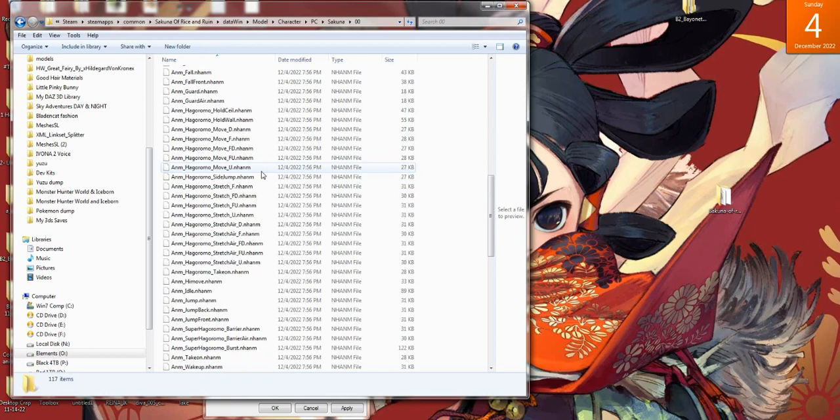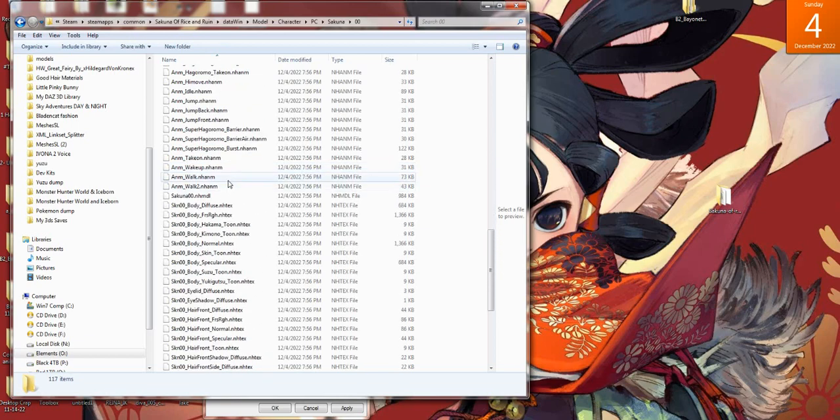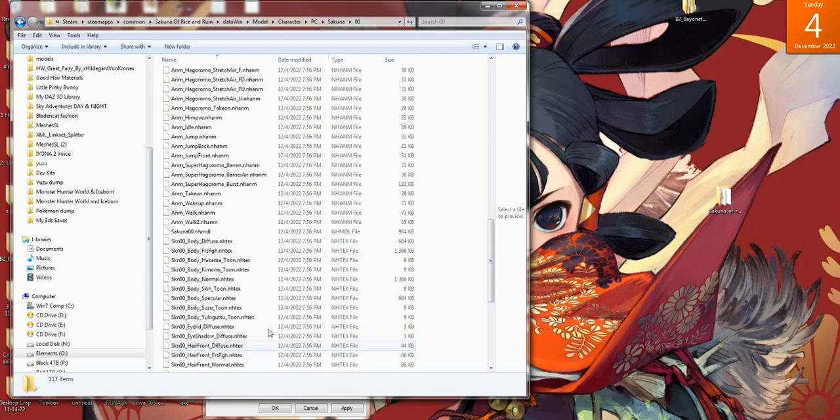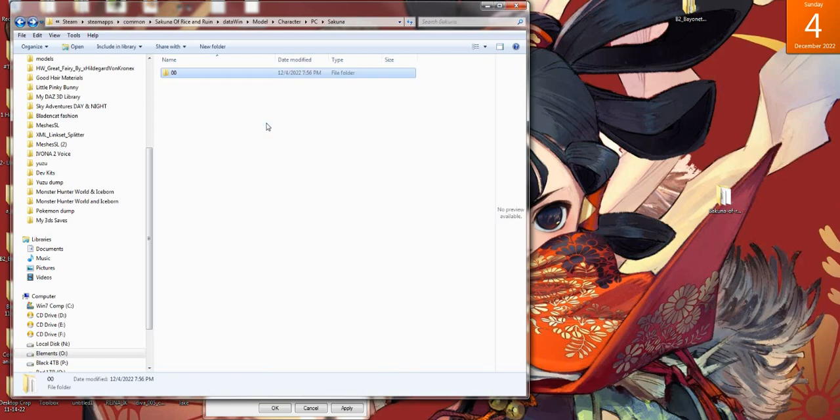Ooh, that's a lot of stuff. Alright, so these NH anims are her animations in text tune. Okay, so this isn't the right file. So let's go back.